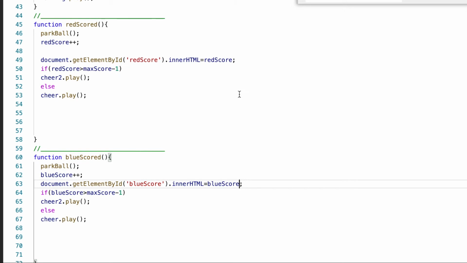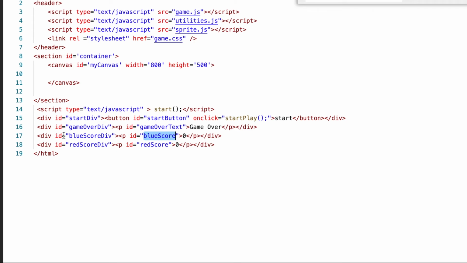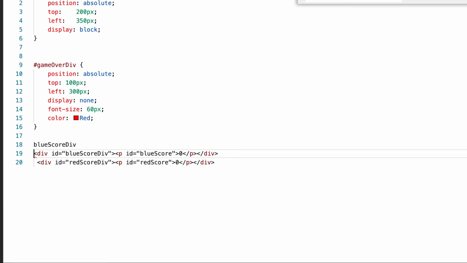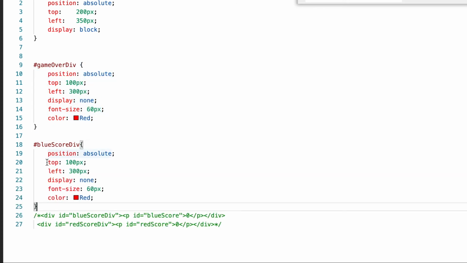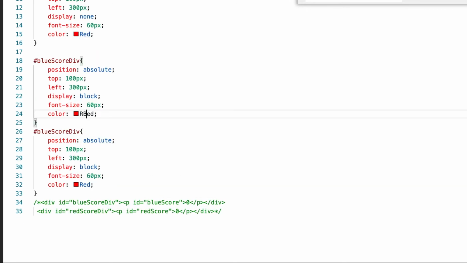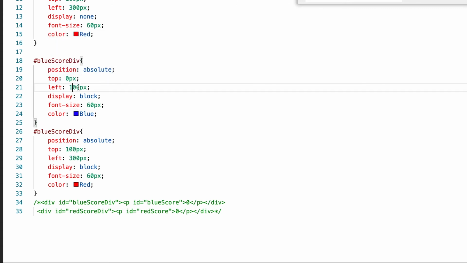That ought to work. The only thing is, let's go into the CSS and tell it where to go and what to be. So we've got a blue score div and a red score div. I'm going to make a blue score div. Let's turn this into a comment. Hashtag blue score div. Position absolute. Display is block. Our font size, well, let's see what that is. Our color should be blue. The position should be, let's say, 0 from the top, 100 pixels in. The other one is going to be 0 from the top, 700 pixels.